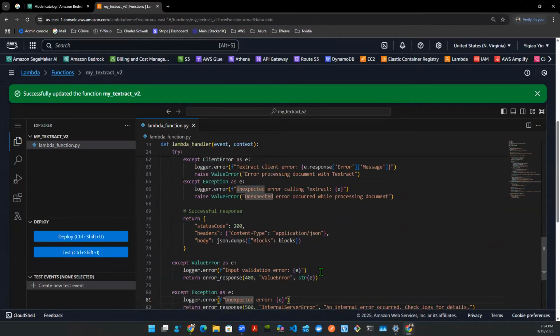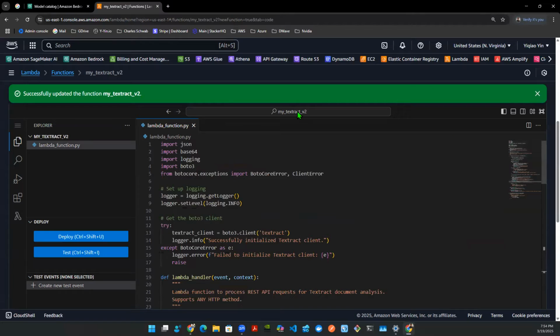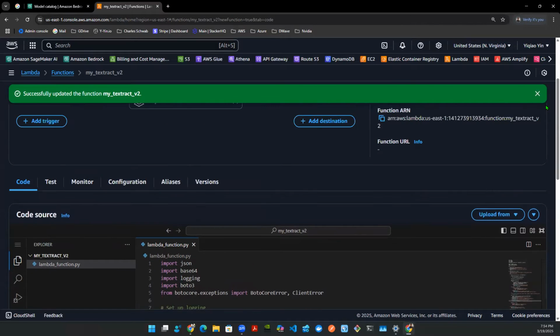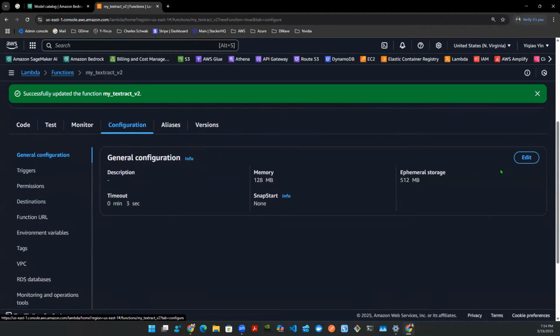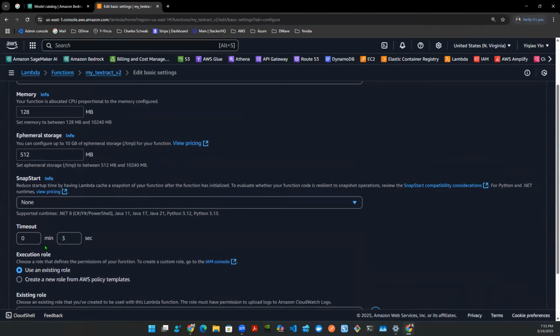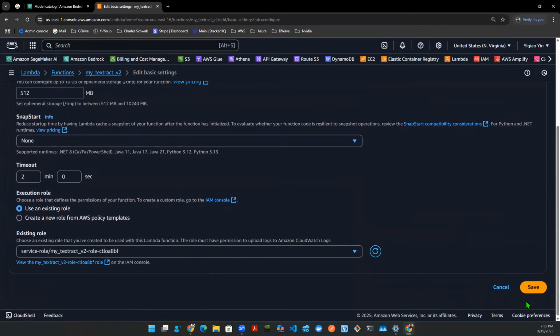That's pretty much done. We then need to do a couple of things before this can go live. Number one is we need to go to configuration. We need to change the timeout. Most likely it'll be longer than 3 seconds. For simplicity, I'm going to do 2 minutes, just like that. And then I'm going to say save.